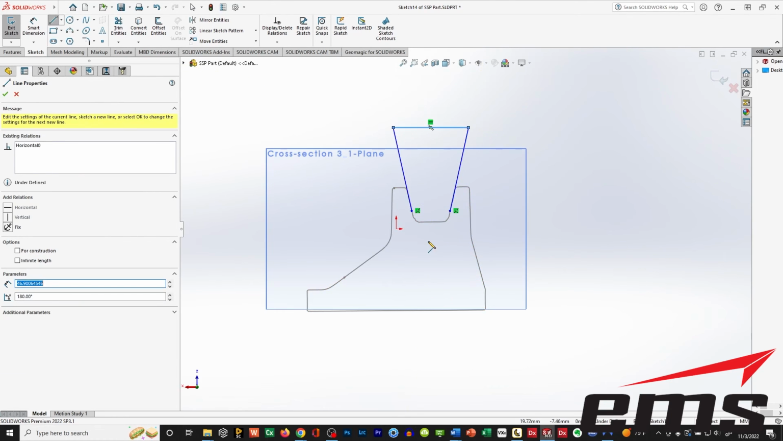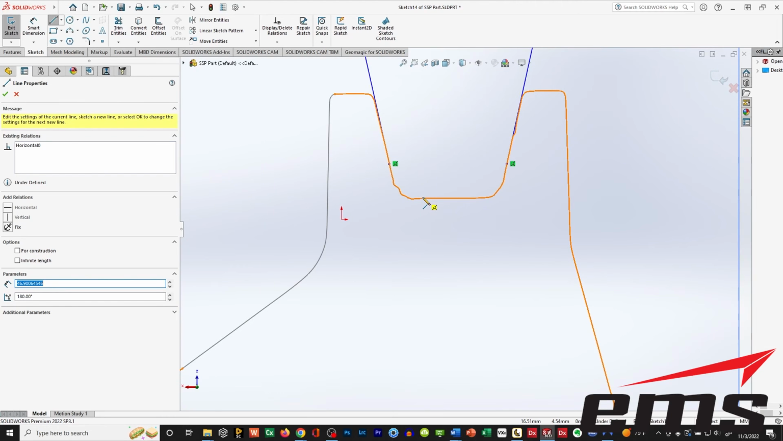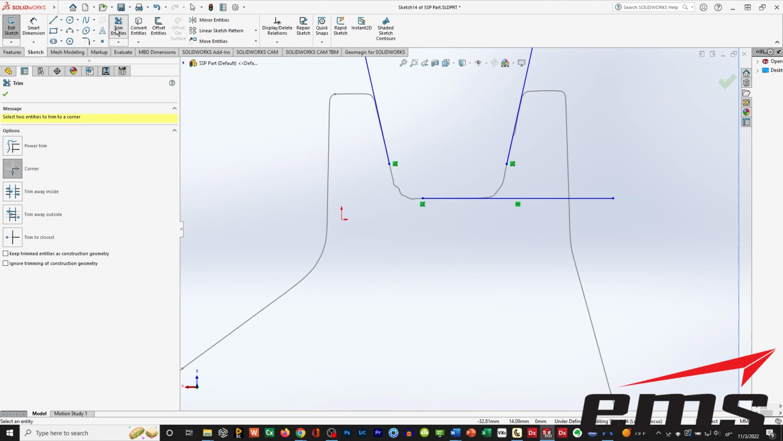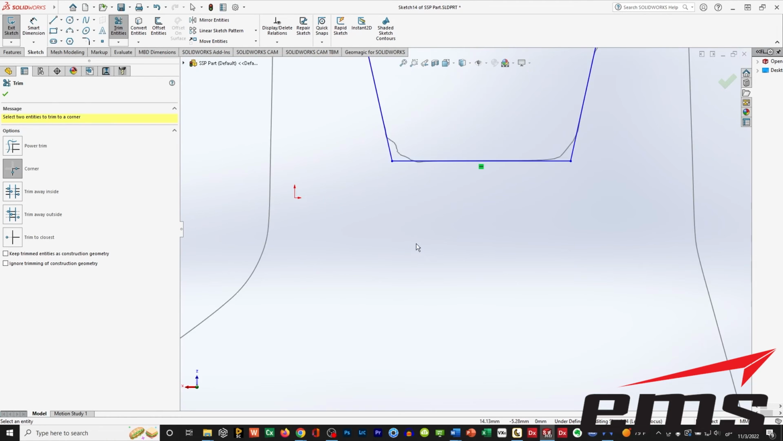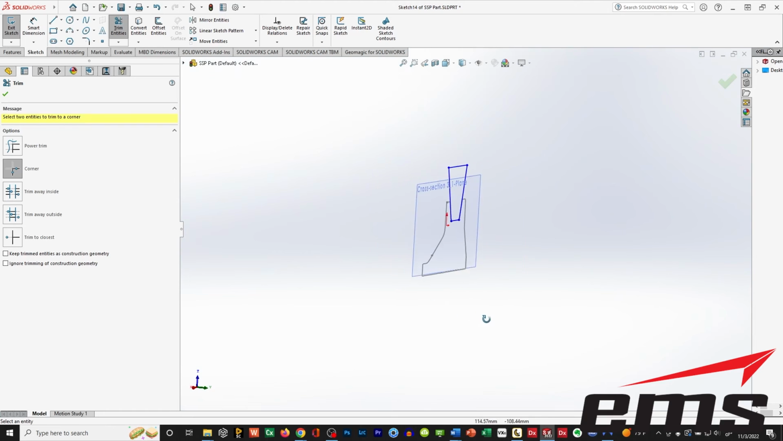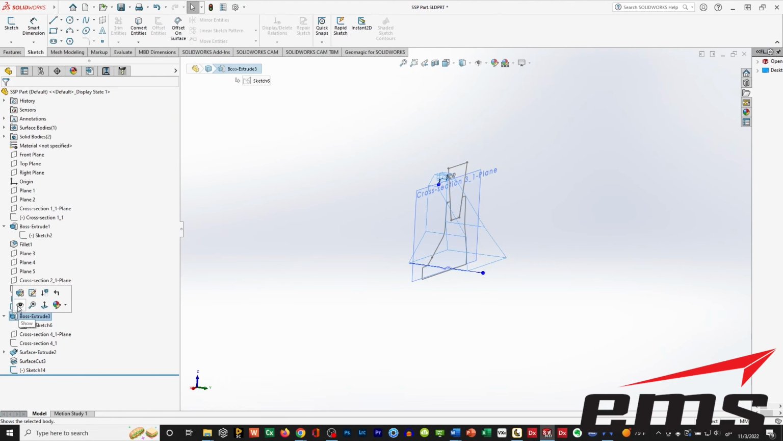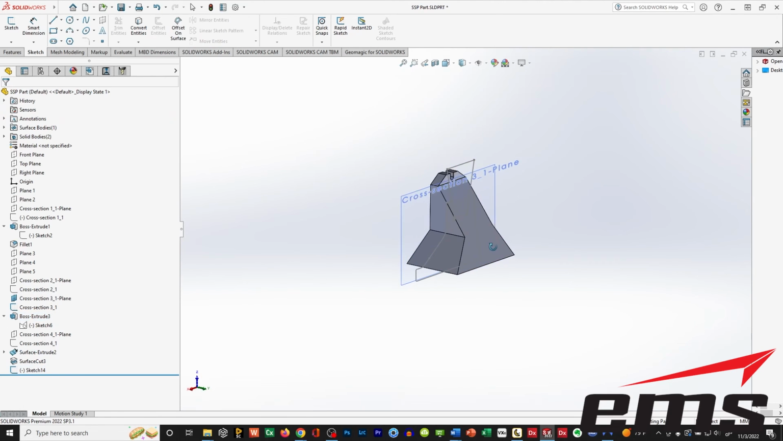Close that up. And then finally, we'll draw the bottom. We'll just make sure that's horizontal. And then we'll trim that corner. And again, I will put in all the fillets at the end. Okay. So that should represent our slot. So there we go. And we can exit out. And let's bring back primarily this right there. Okay.